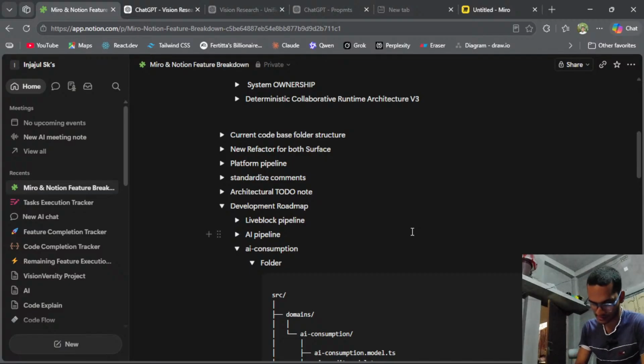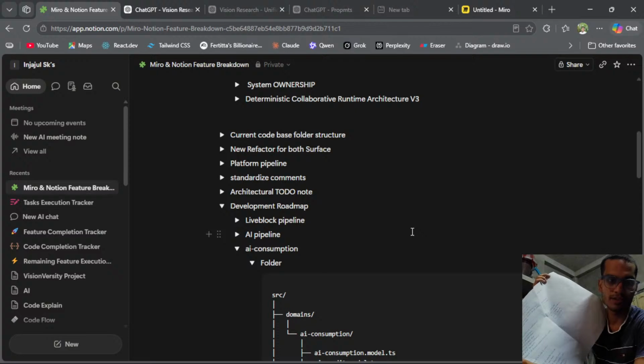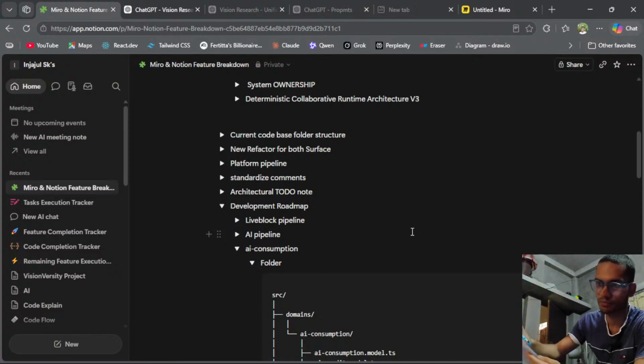And yeah, it's completed. I have a bunch of to-do lists. So I follow the to-do list, which is very important for me to follow up my tasks.